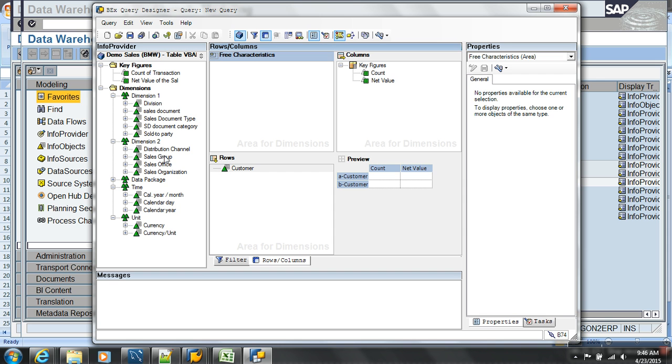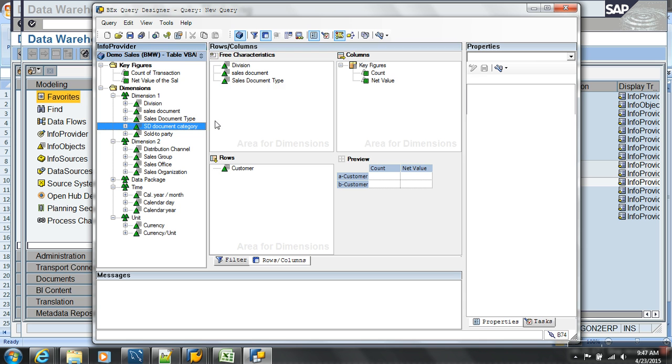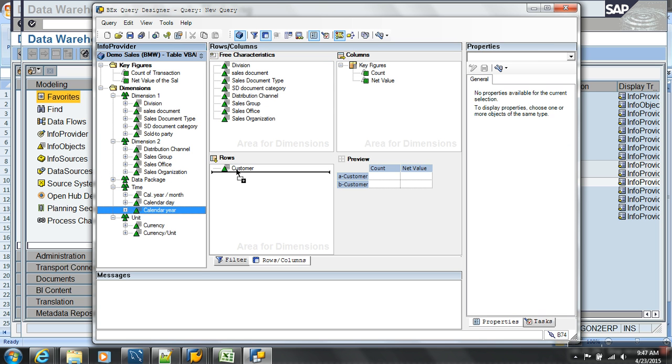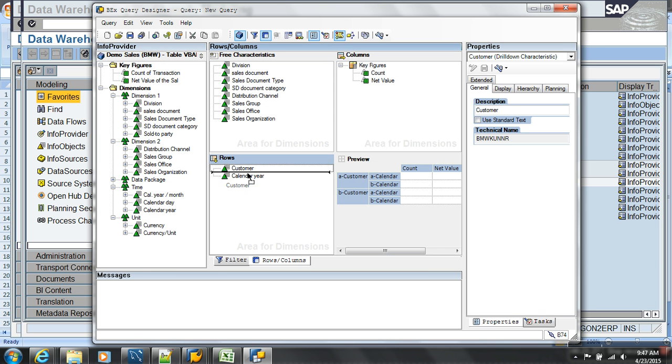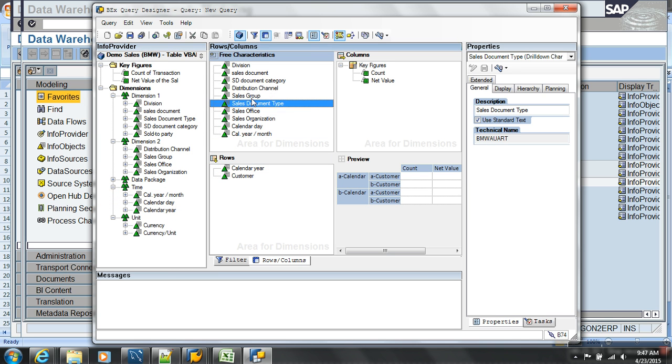And I want division, document type, category. Let the user do analysis on any of these he wants. I'll do all this and say year wise I would like to see the customer list. Say date, let me put it and month. See, when you put things in the free characteristics, it means the user can drill down on it later.